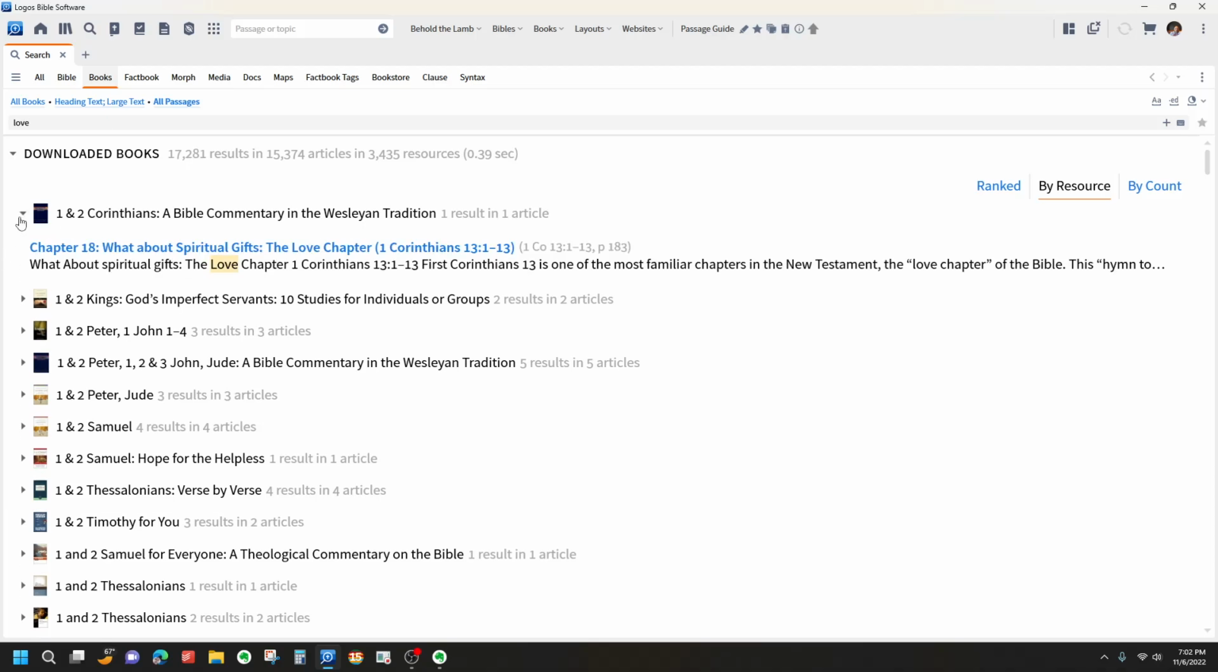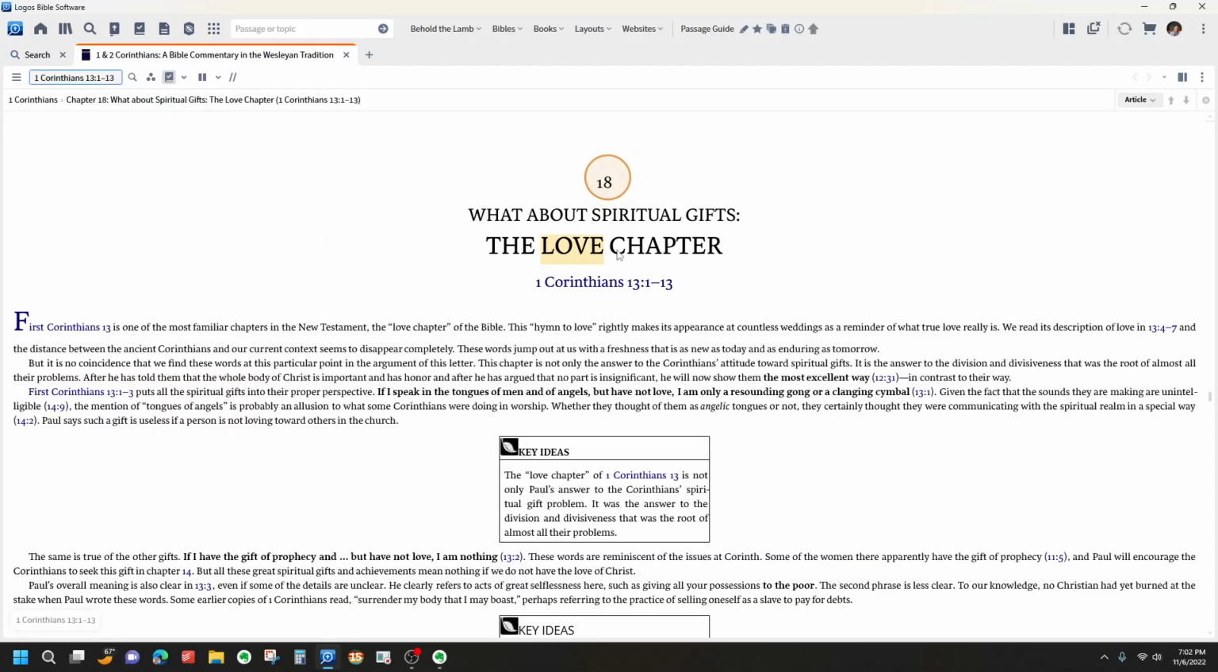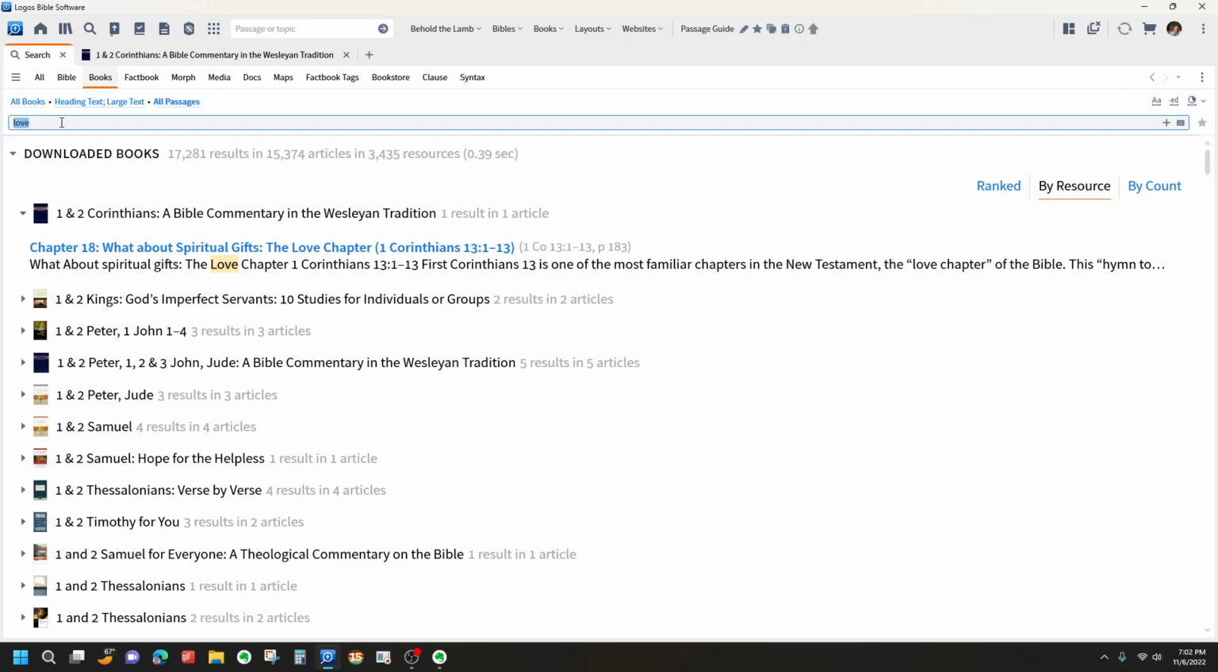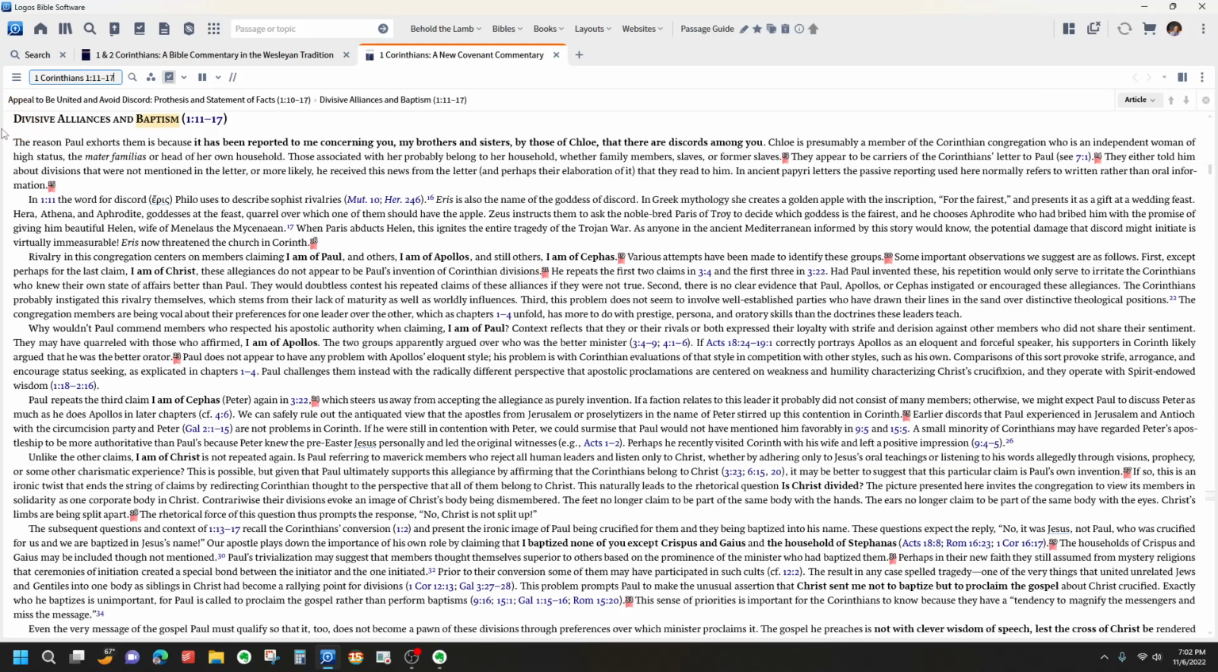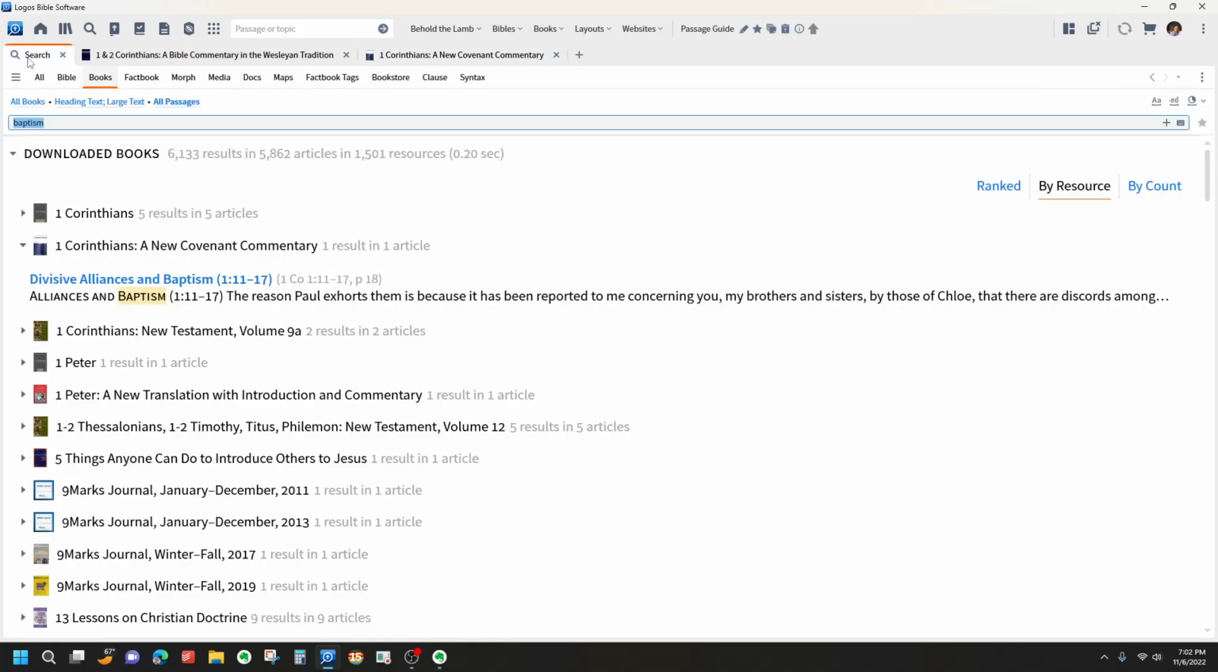So let me show you what that looks like. If I open up a resource and I click on this, you can see love is chosen. It's a large text. It's a heading text. It sticks out compared to the rest of the book. We can do the same thing with baptism, and we're going to get all these resources. When I open it, you can see this is a large text: divisive alliances and baptism. So that's the first thing to narrow down my library: I want to use large text and heading text.